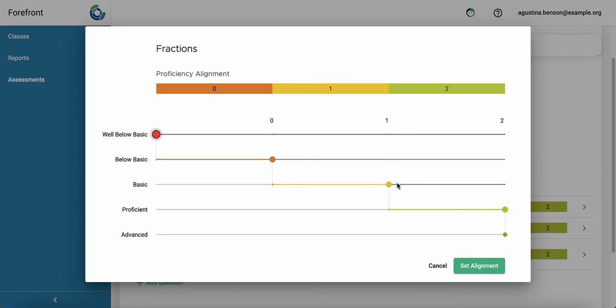If it's a pre-created assessment, they may have cut scores or alignments that you use, but if you're setting your own, you need to consider how you want those proficiency scores to register. You can just click and drag to set those.